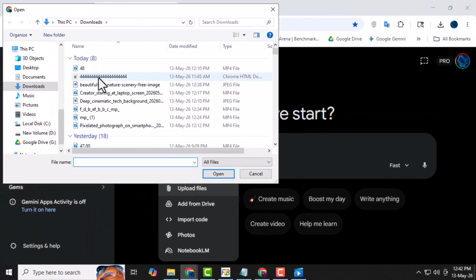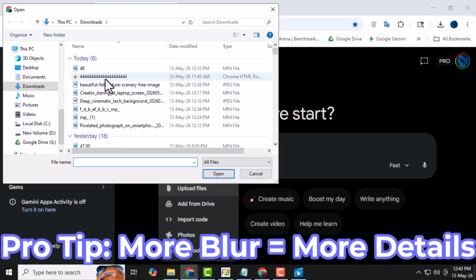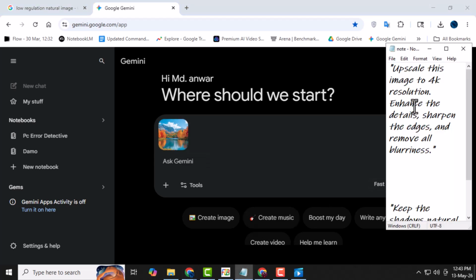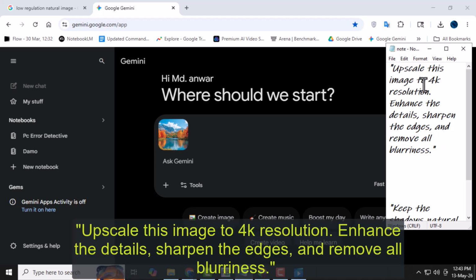Keep an important thing in mind. The blurrier the photo is, the more details you must tell Gemini. If you do not tell it, it will not recover it properly. Once uploaded, the real work begins. We have to write the special prompt in the empty text box. Look, I am pasting the prompt. Very simple. No complex words.